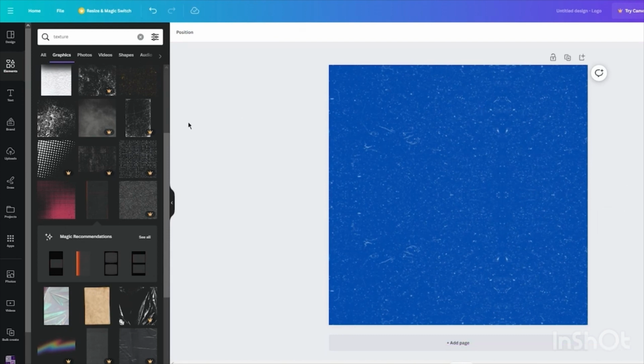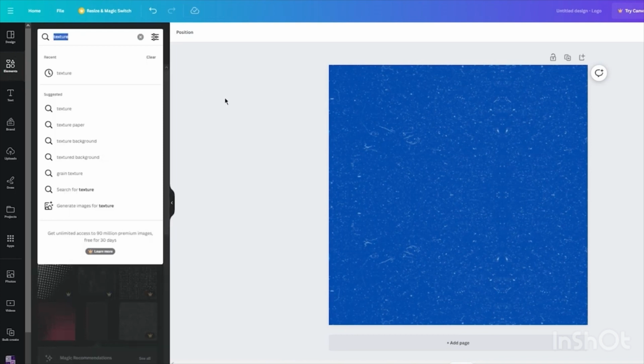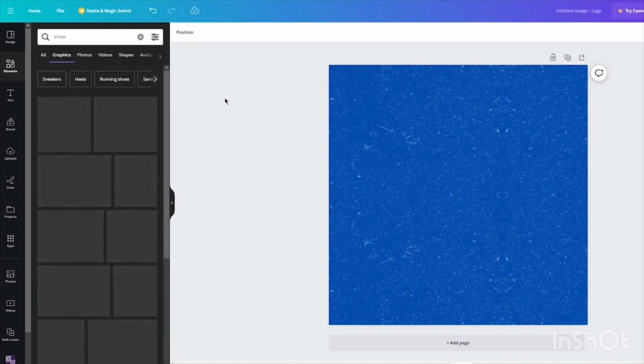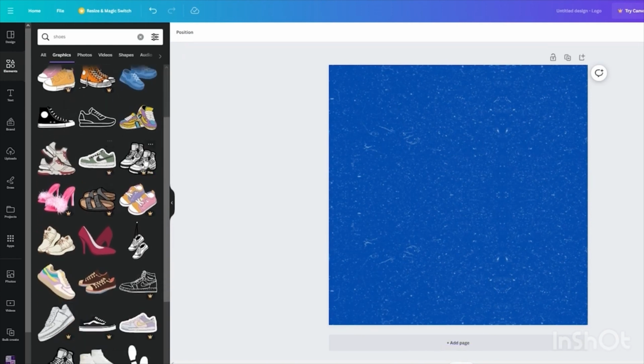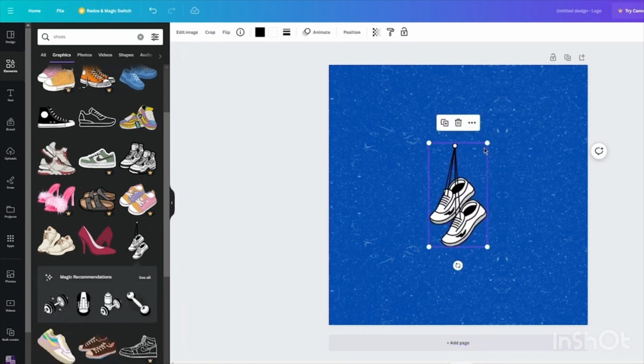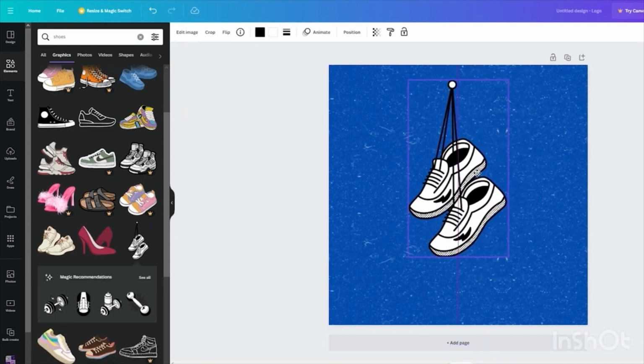Once we have this, what we're going to want to do from here is simply add some elements that are related to shoes, okay? So I'm simply going to search up shoes, and we're going to see which one looks the best, which one gives us the best look to add in the actual design. So I'm going to go with this. This looks like something that would look pretty decent.